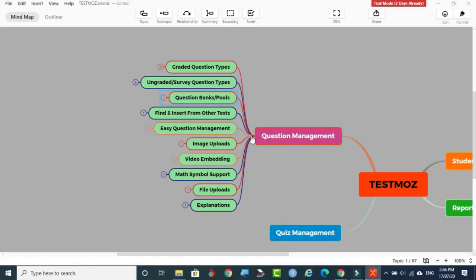PSA questions, image uploads, video embedding. We can embed some videos, and based on the videos, we can ask questions. In the same way, we can upload some images, and by showing the image, we can ask students to write, pick, or annotate some answers on it. So these are the different kinds of questions. This comes under question management.